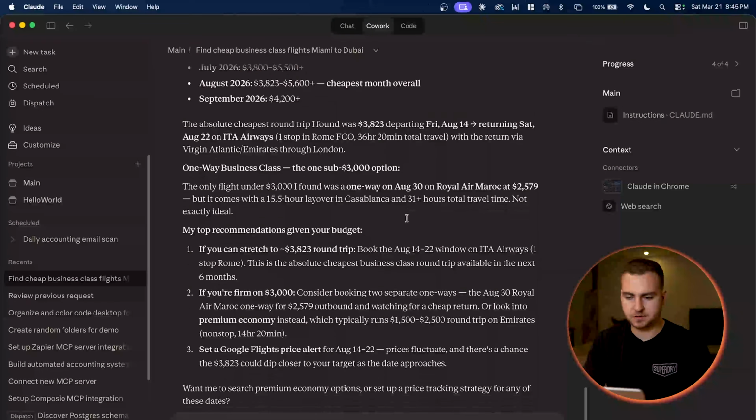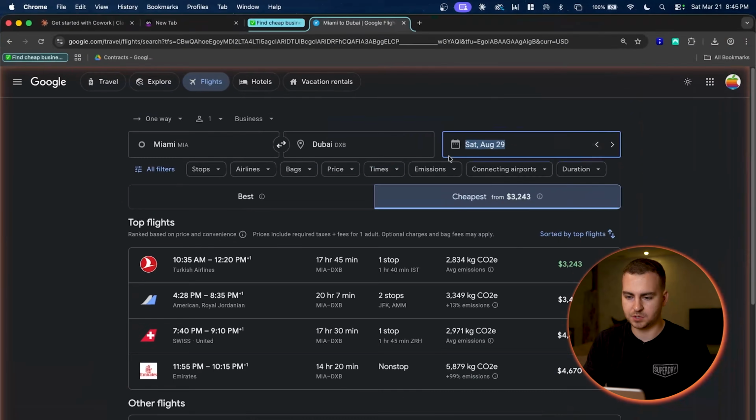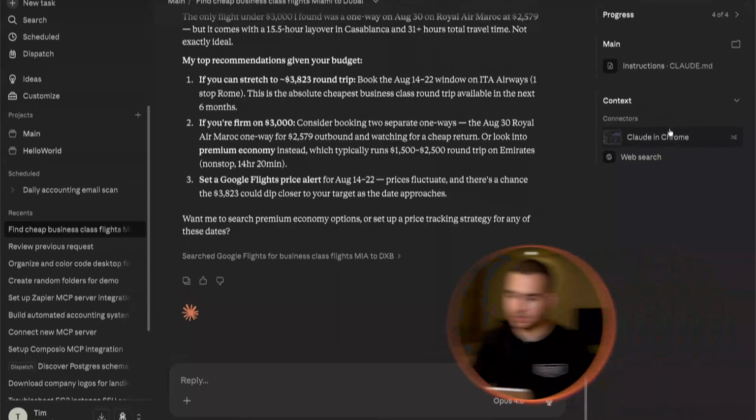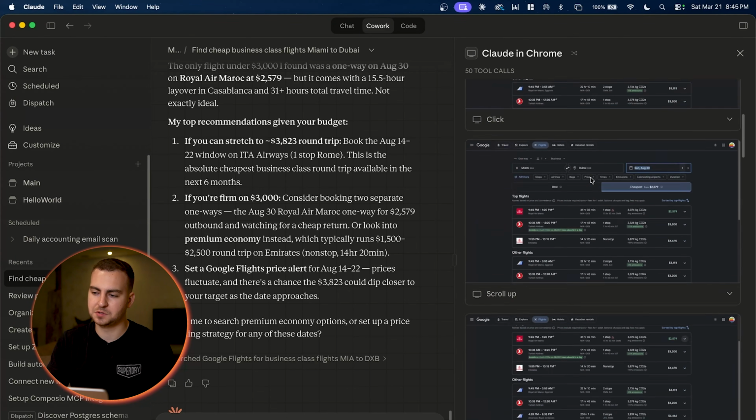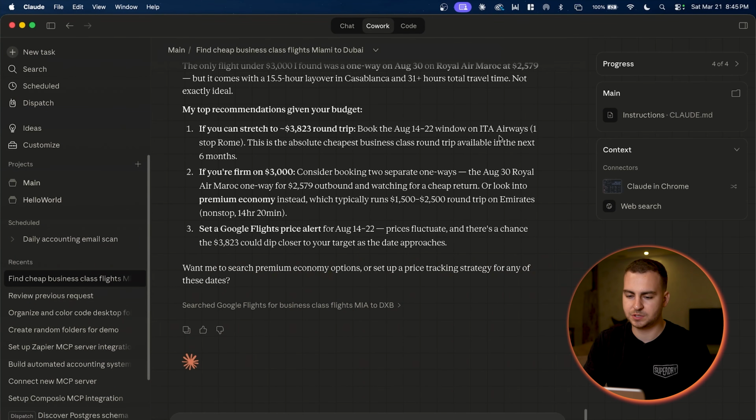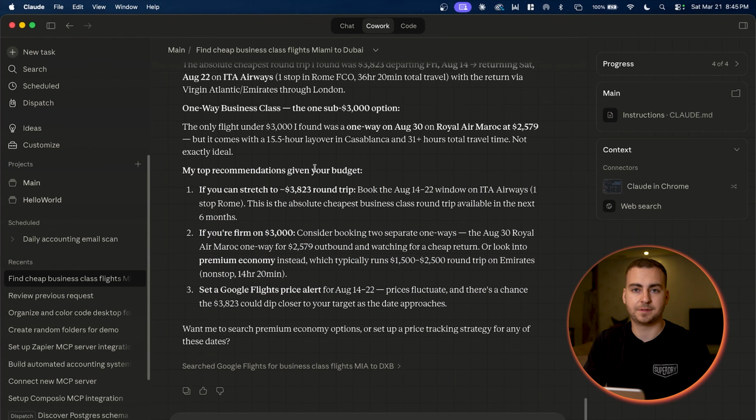All right, so I just finished here. It did take a second to go through everything. We can see that it was opening up, searching a bunch of different flights. We can also see all of the tool calls that it ran. So you can see what the page looks like, and it gives you kind of like a screenshot on the side of what it was doing. And then it gave us ultimately the final report.